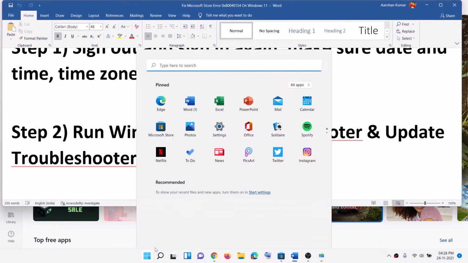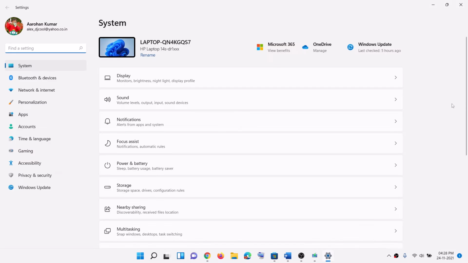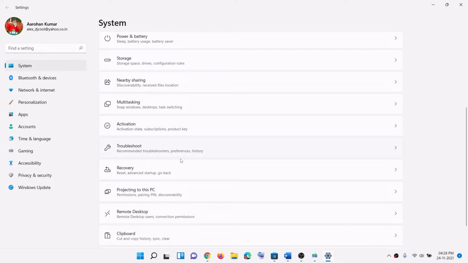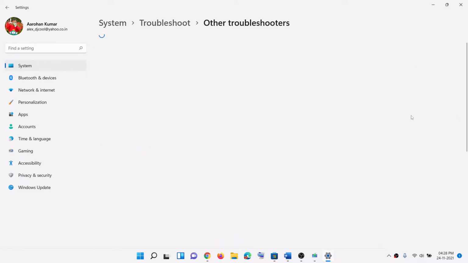For this, go to the start menu, click on settings. Now if you have Windows 10, you have to go ahead and click on update and security. Now if you have Windows 11, then you have to go ahead and click on system. So in Windows 10, you will find the troubleshoot option under update and security. In Windows 11, go to system and then click on troubleshoot. Now click on other troubleshooters.